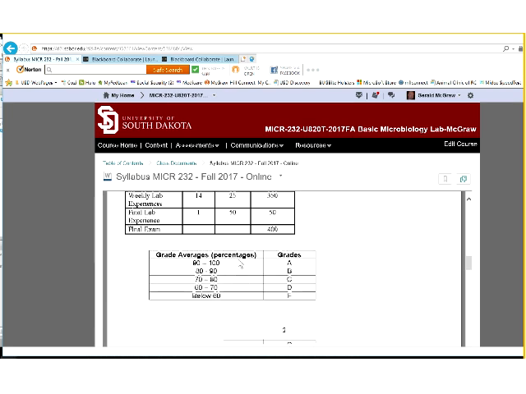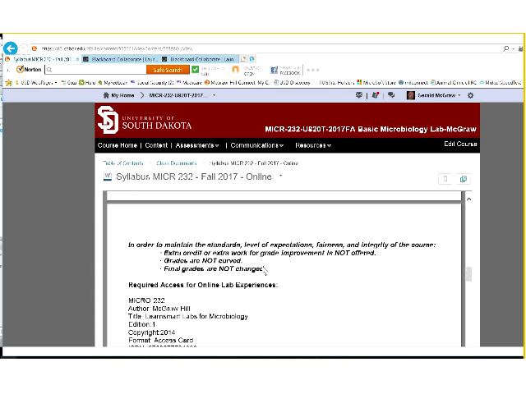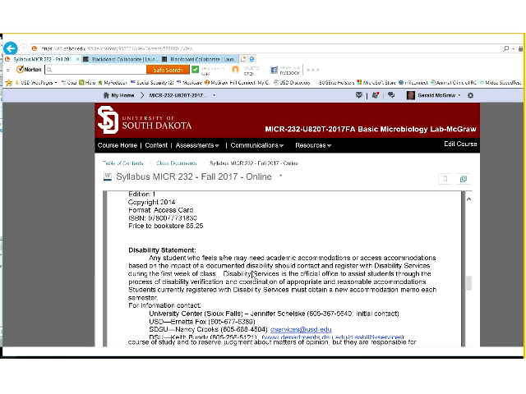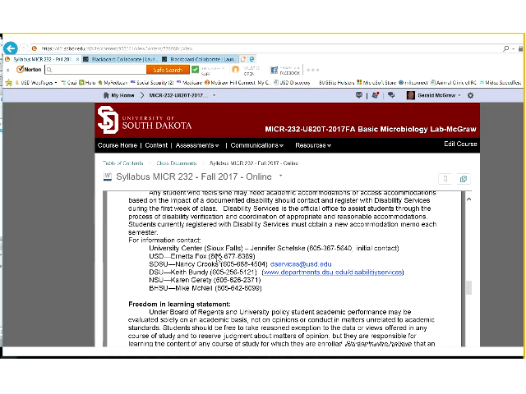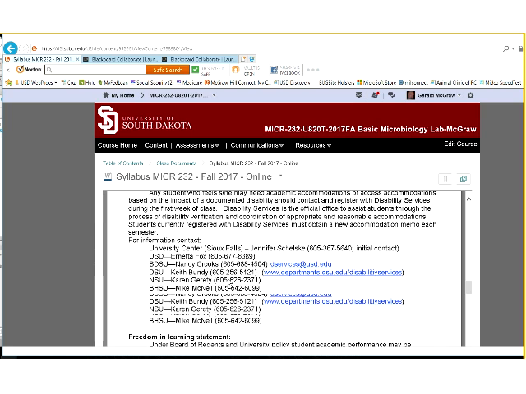Now, the grades are as follows: 90 to 100 is an A, 80 to 90 is a B, 70 to 80 is a C, and on down. So that's the way it works. There's no makeup, there's no extra credit, and there are no curves involved in this. I just want you to know that. If you look at the syllabus, you'll also see disability statements, who to call and who to talk to if you need to file a disability statement.